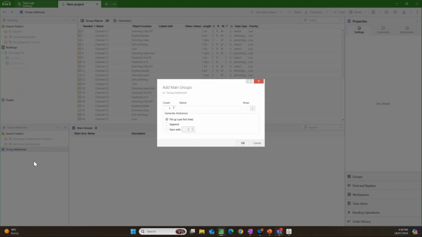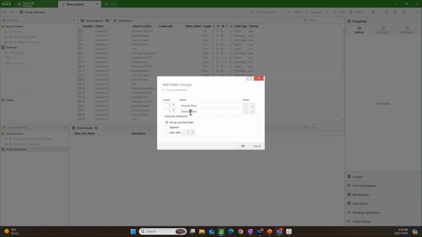So the good way to do it is to use your group addresses as your areas. And for this project, we've got multiple floors. So we're going to use a main group address per floor. So we're going to use ground floor and first floor.